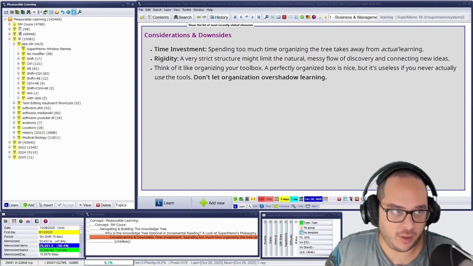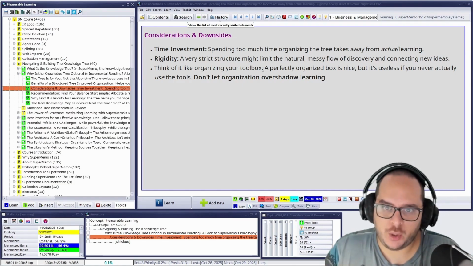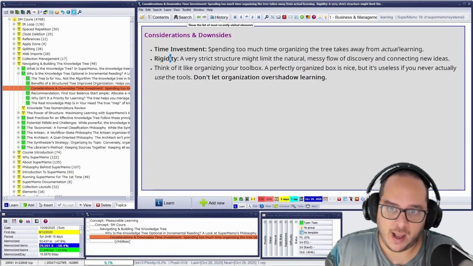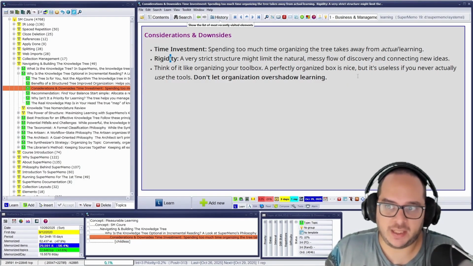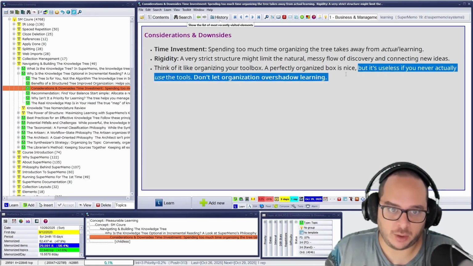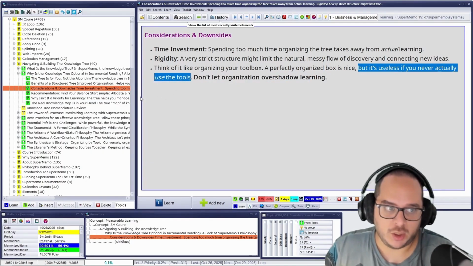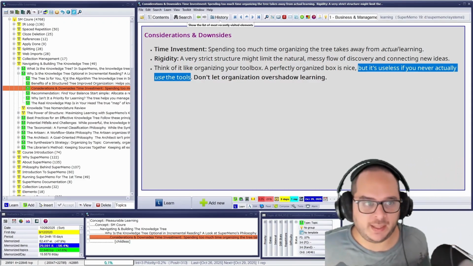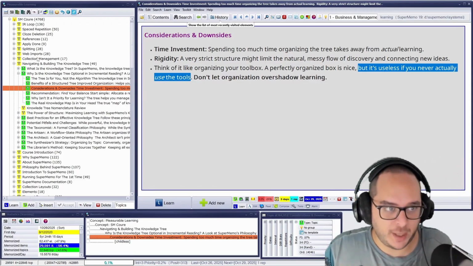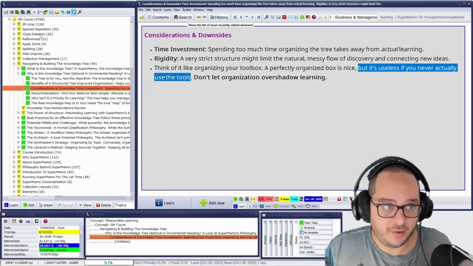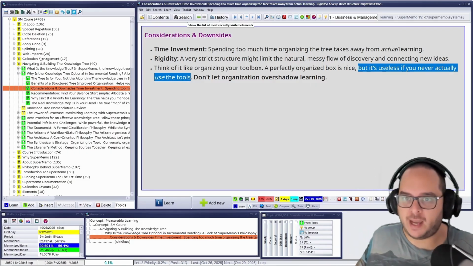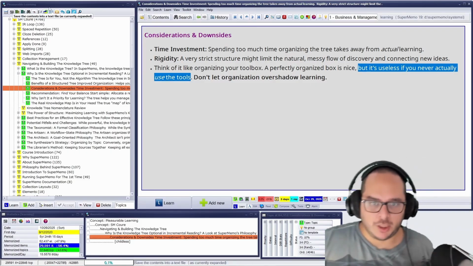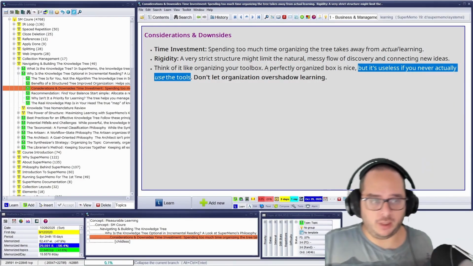But in SuperMemo you don't have that. So whatever you choose, keep in mind, it won't be perfect because it's rigid, and it's like a toolbox. It's nice, but it's useless if you never actually use it. So if you fine-tune this difference, but you spend time, but you never do subsets, you never do this difference, you have spent time that is lost at the end of the day. So don't let organization overshadow the learning.